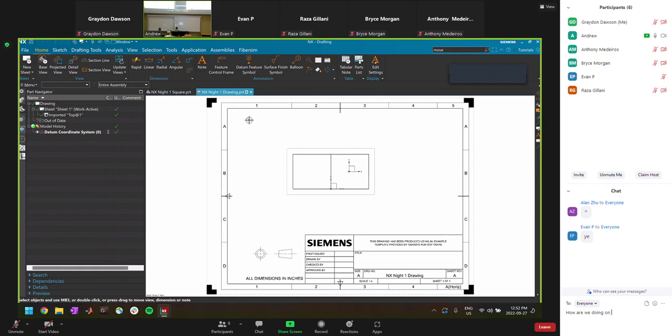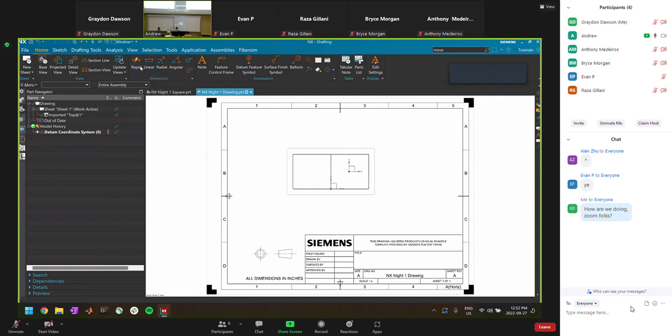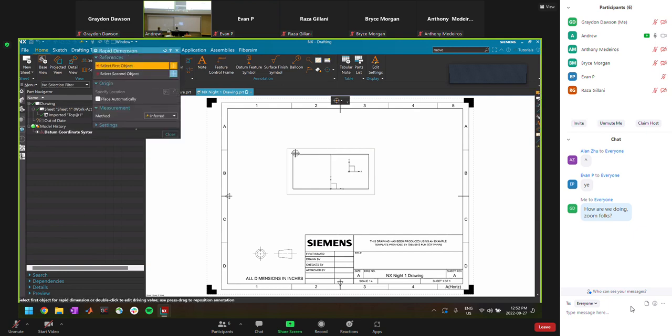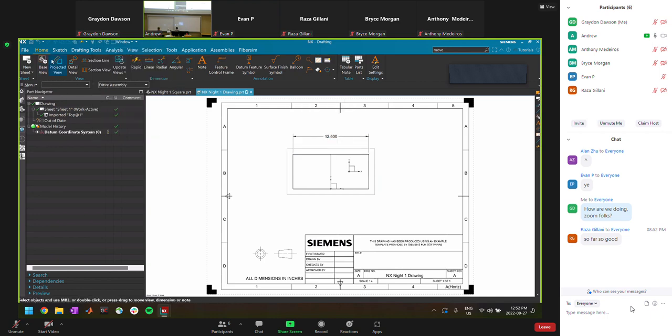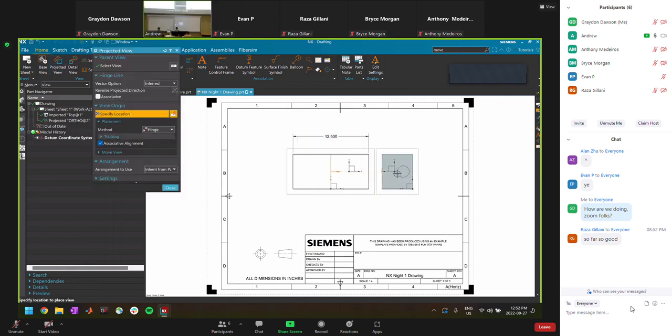So yeah, I won't go too in depth on the drawing stuff tonight, because I'll try and wrap up here, let everyone go home. But like SolidWorks, all of the features are there. They're just either in a different place or named a little different. If you need to dimension stuff, rapid dimension, or the rapid button, is the one to go with. You can do your normal dimensions like that. And I guess I'll do a projected view really quick.